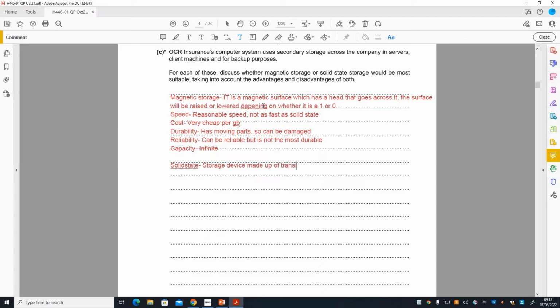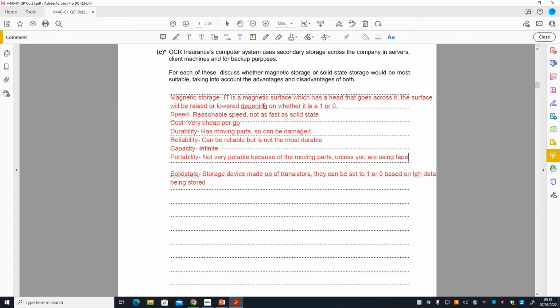Oh, we missed portability. Let's add portability. Not portable, not very portable because of the moving parts. Okay, and obviously we'll talk about the fact that actually if it's being used for some of these purposes, then it's going to be static. But for now, we'll just leave it. Although you do have magnetic tapes, don't you? Sorry.